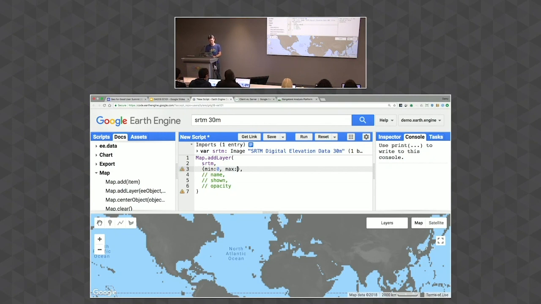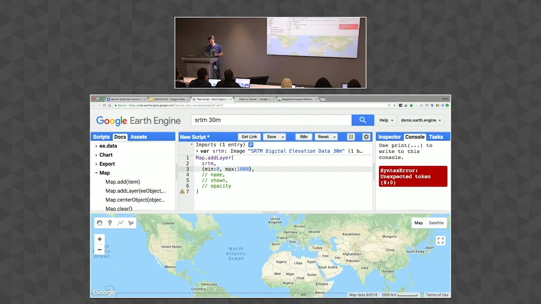And then we're also going to put an upper end. Remember that this data is in meters. So we can do 1,000 meters or 3,000 meters, or if we're going to the Himalaya, we want to go up to 8,000 meters. Whoops. And then I get my error here. The reason I believe it did that is I had an extra comma.